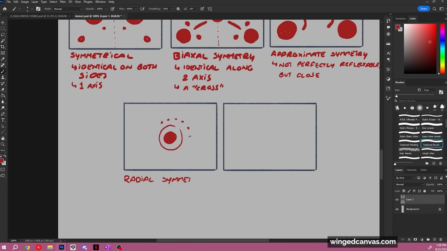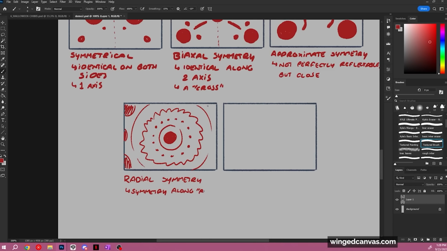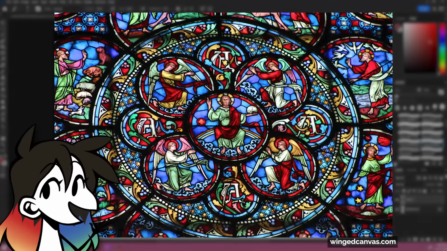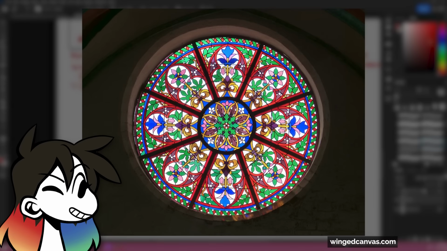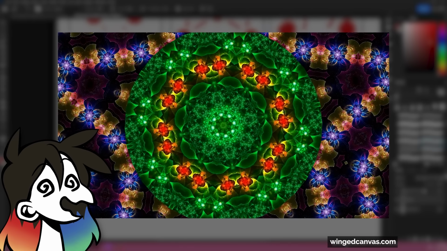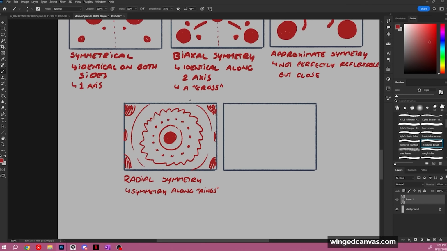This is radial symmetry. So this is symmetry that is along rings, right? You kind of get a bunch of rings radiating out from a singular point. If you've ever seen big stained glass artworks on cathedrals, where they have that big mandala almost out of stained glass, that is radial symmetry. Right, it is symmetry along rings. It doesn't necessarily need to be super flippable, but it should feel like it is a circular shape, right? We want that kind of radiating feeling coming from a specific point.